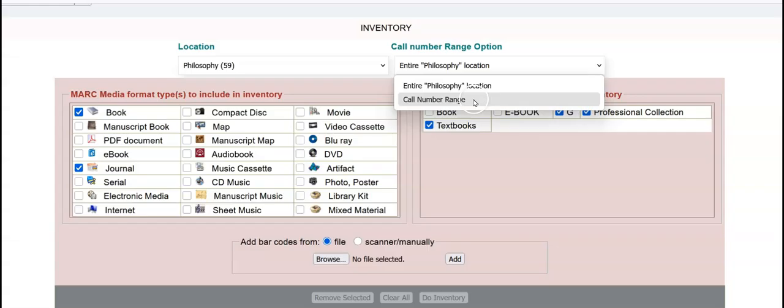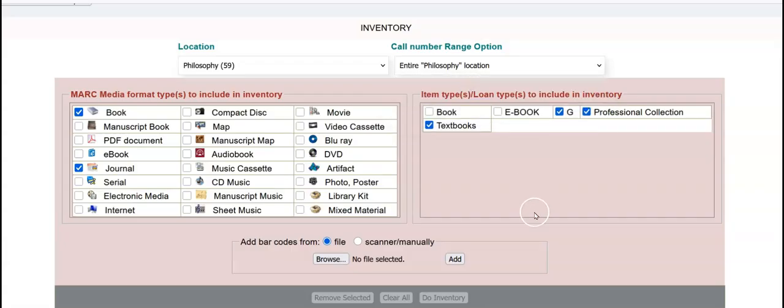You have a choice to run it by call number range. So if you have different types of call numbers in that location, you can run against those call number ranges. In this case, I'm running the entire Philosophy location. I'm not running the professional collection, so I'm going to uncheck that. I'm not doing textbooks. I'm unchecking that. I'm doing G, the general collection. Your Opals may show different item types. Choose accordingly. I'm not running journals. I'm just running my book in that location, my book media type.